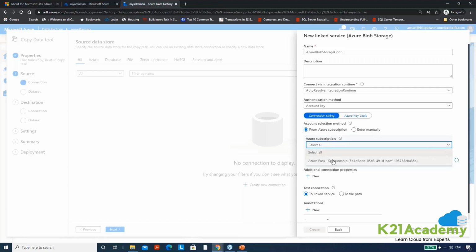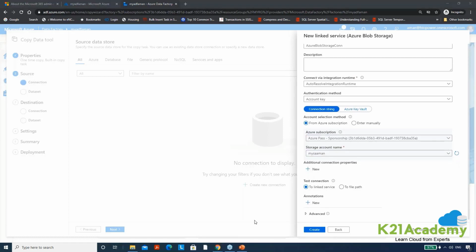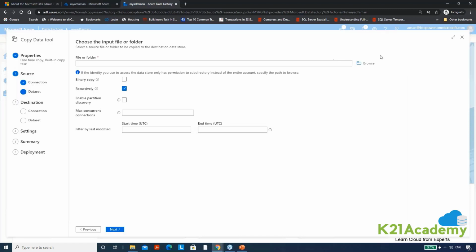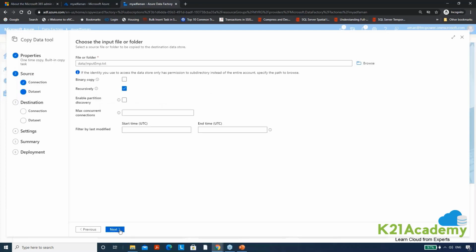And here we have the subscription. I have only one. My storage account name is this that we have just created. So here, test the connection quickly. So source is ready. Now go ahead with the next and search for that file that we need to migrate. So click on data, double click on that, and you will find your file over here. So click on choose and let them read it.